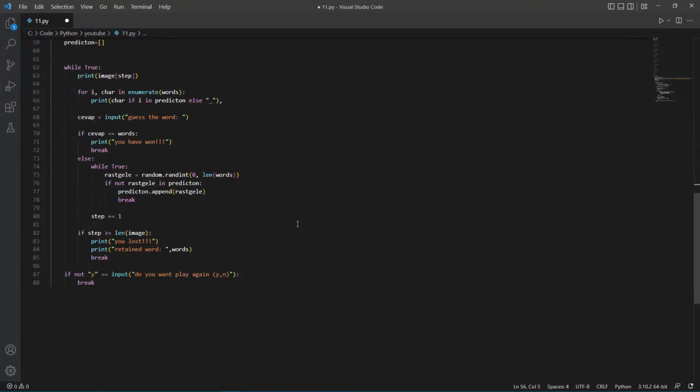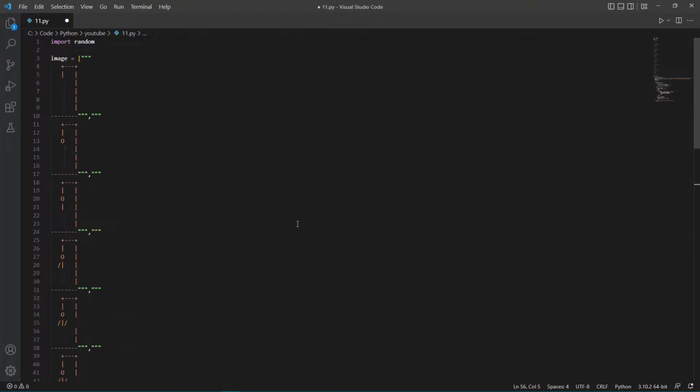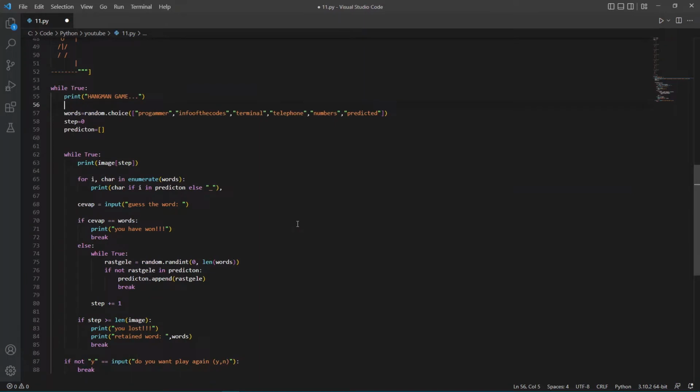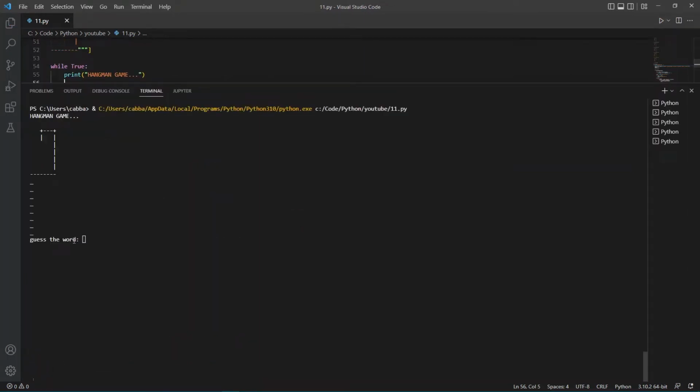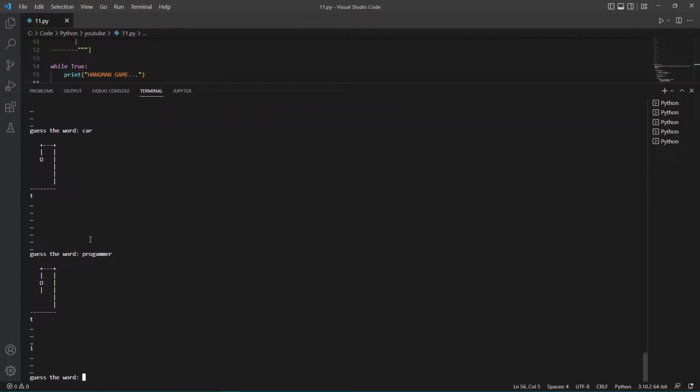We check our code. That's not a problem. Let's start the game. For example, car, false. Programmer, false. Telephone, okay. Terminal.